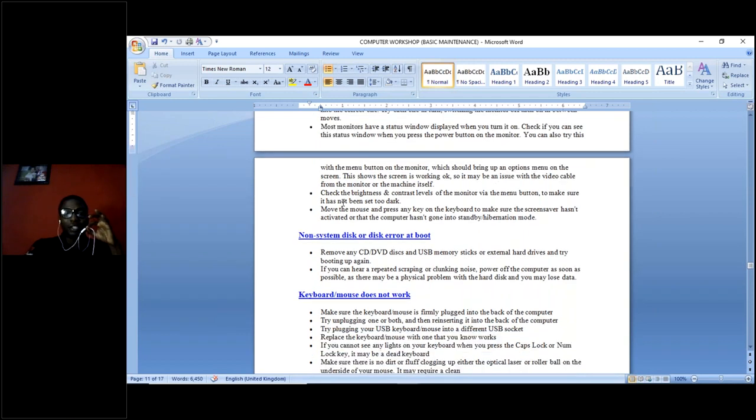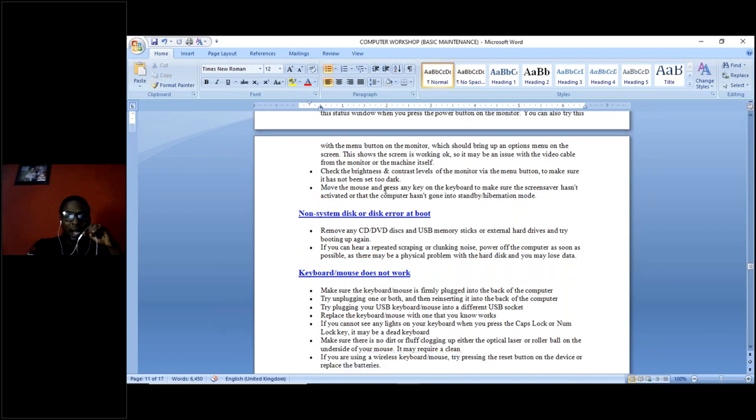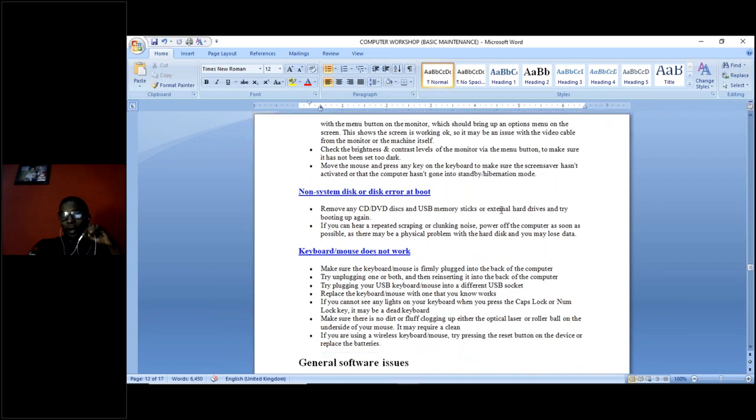Another thing you need to do is check the brightness and contrast level of the monitor via the menu button. Maybe the brightness has been so dim that it makes the screen go black. Now move the mouse and press any key on the keyboard to make sure the screensaver hasn't activated or that the computer hasn't gone into standby or hibernation mode.